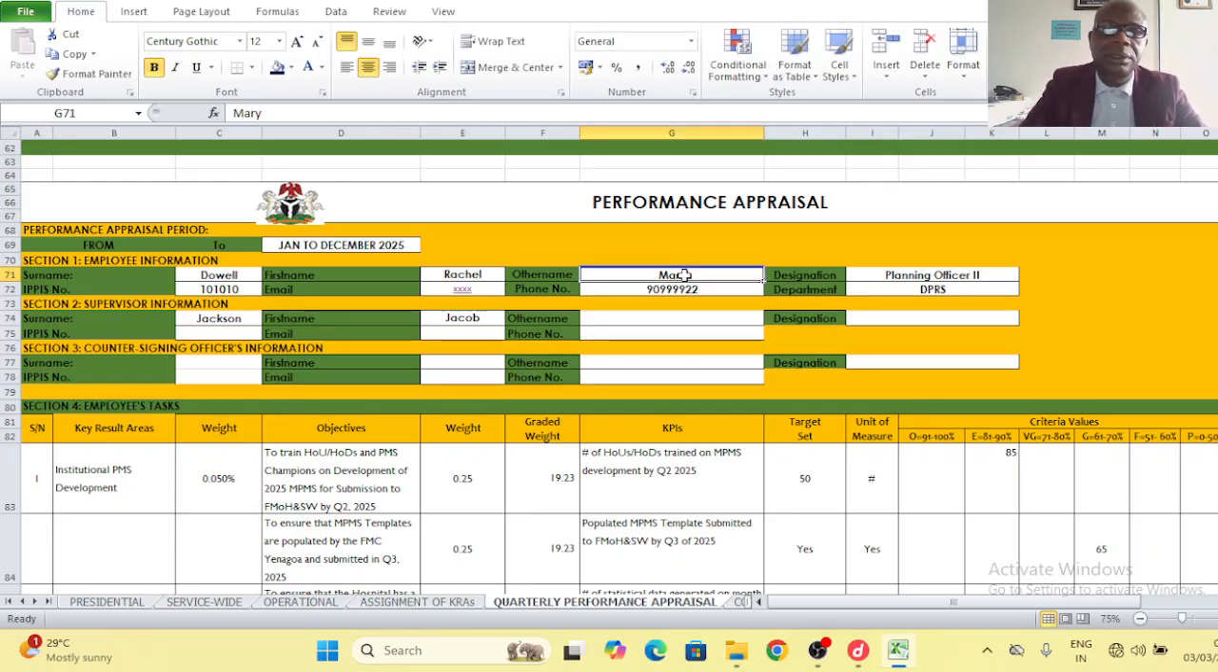Rachel. Great, assuming that is his name. Then is the same rank, or maybe another rank, whatever. I will now change the IPPIS number to the IPPIS of that staff. Then of course the email I will change it. Then the phone number I will change it. The department remains the same. The head of department or the supervisor remains the same.